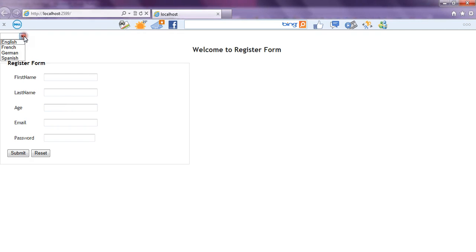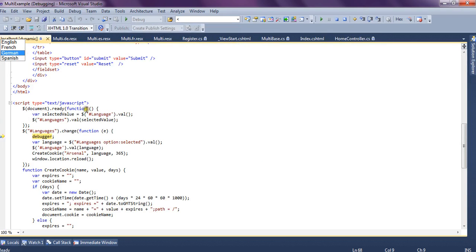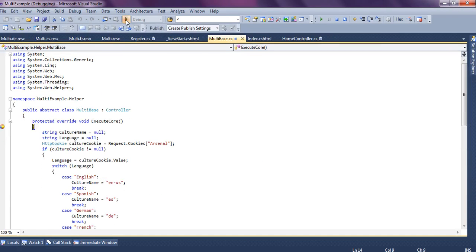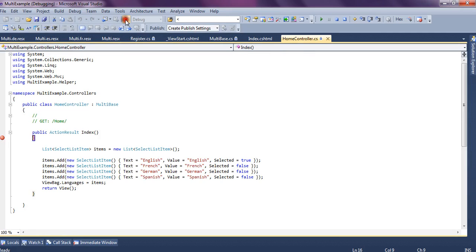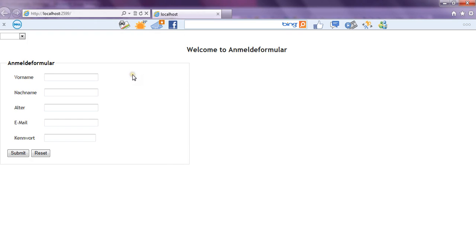Now if you change it to another language, say German, the text will get transformed to the German language. So this is how we can create a simple multi-language application that supports multiple languages in MVC3 Razor. Thank you.